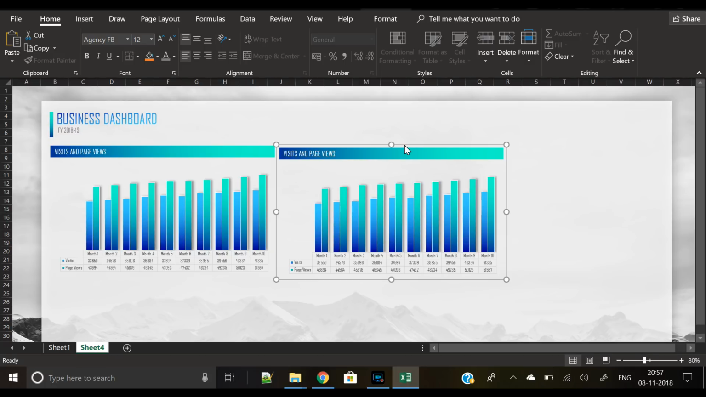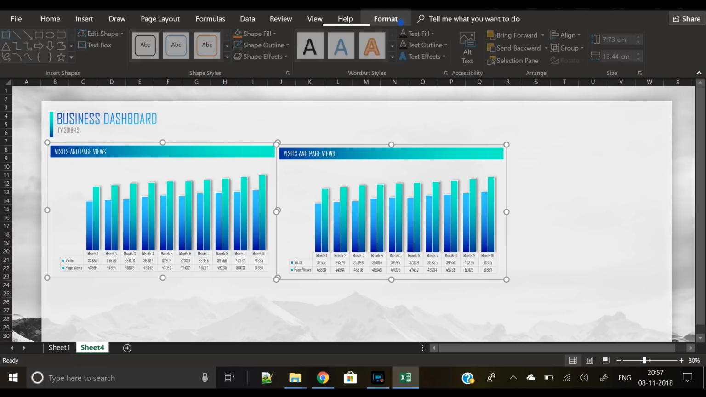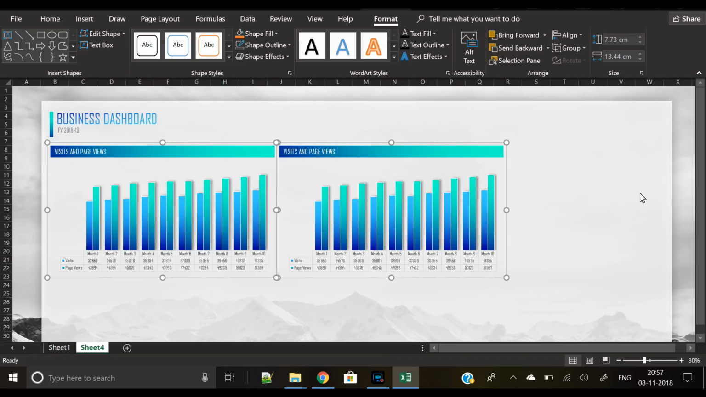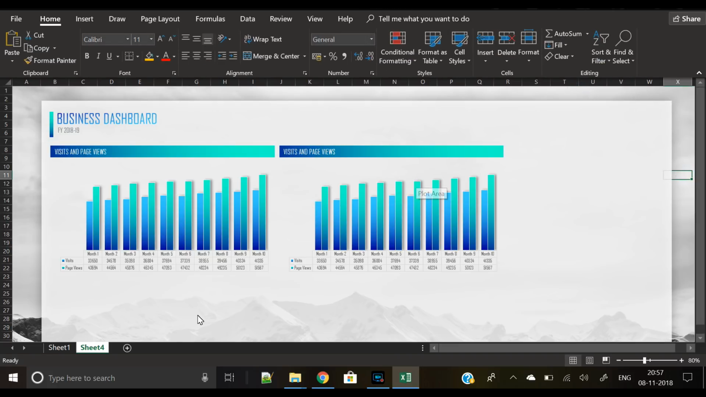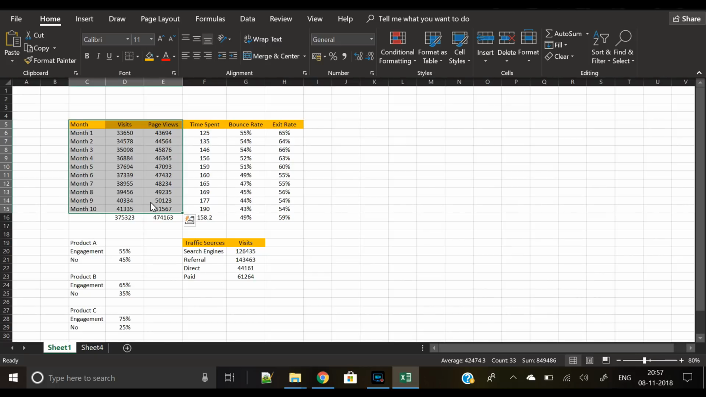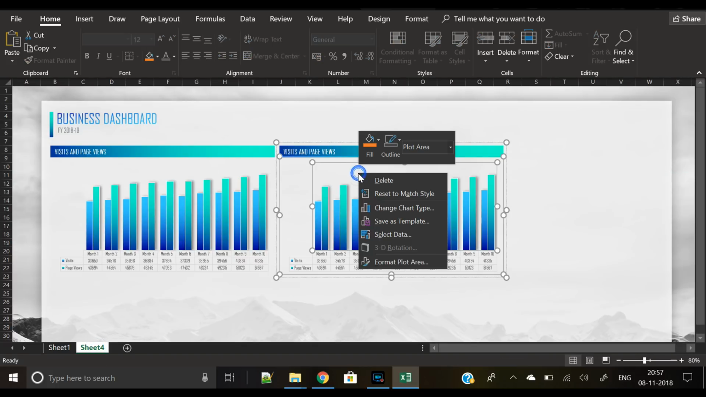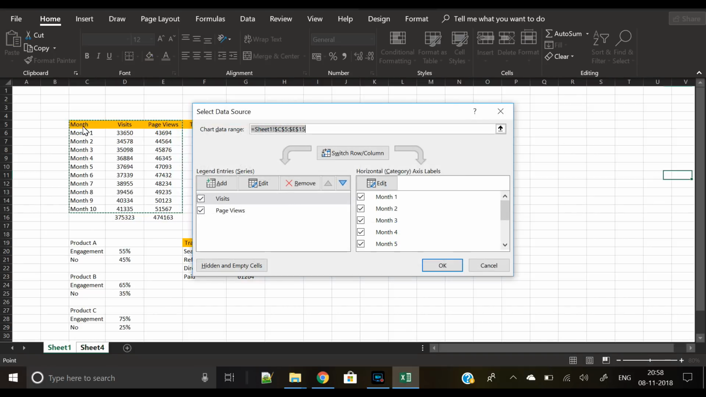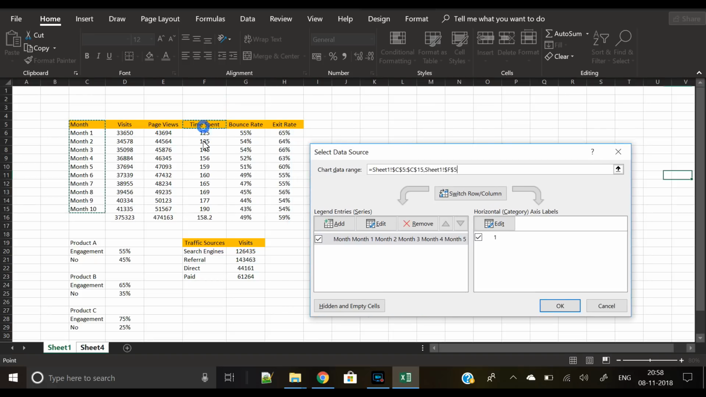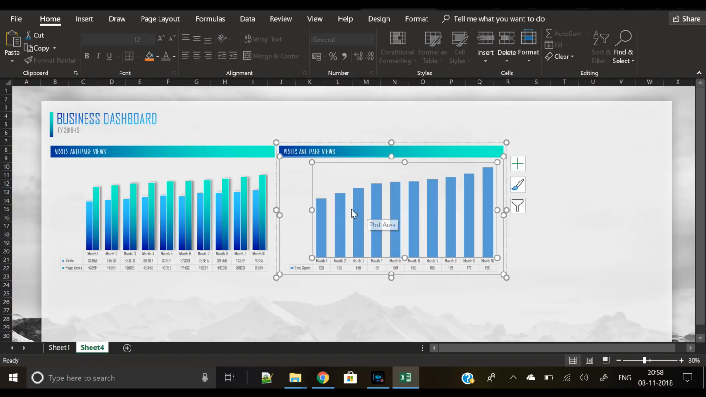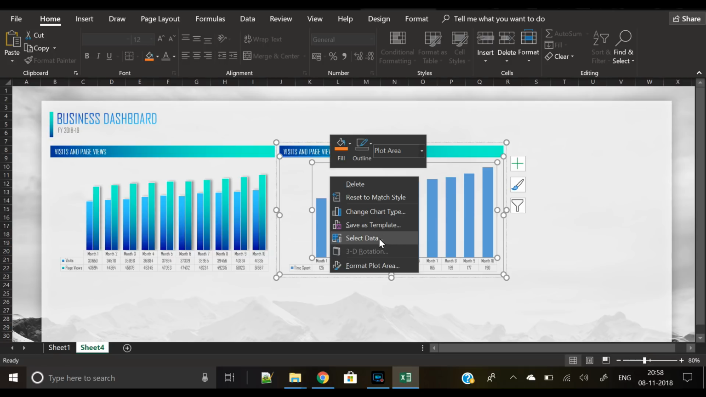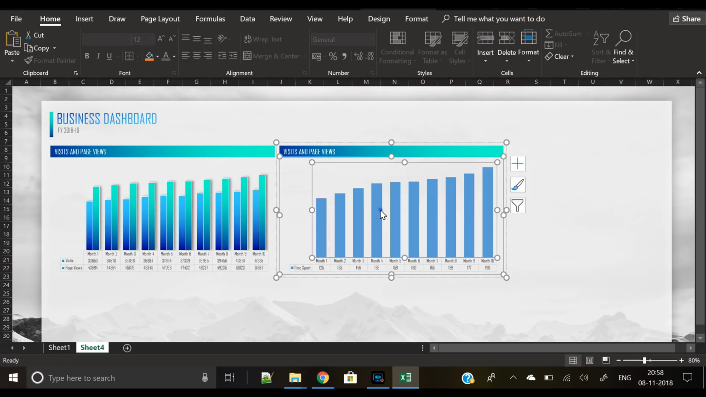Now we will copy this chart, paste it right to it, and we will use this chart for the next set of KPIs. So we will use time spent from this chart here. So right click, select data, go to your data sheet, select months, then select time spent column. So now your chart should be ready here. Oops, so we just lost the formatting of the chart. So what should we do now? I think we should do something about it.